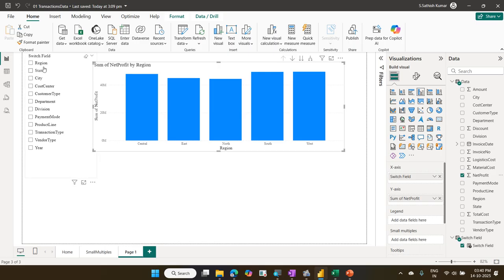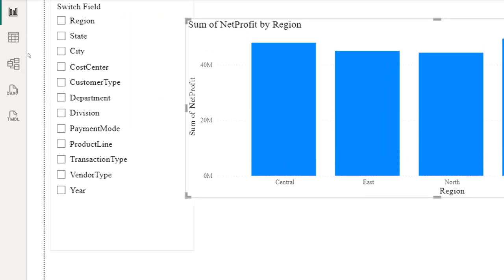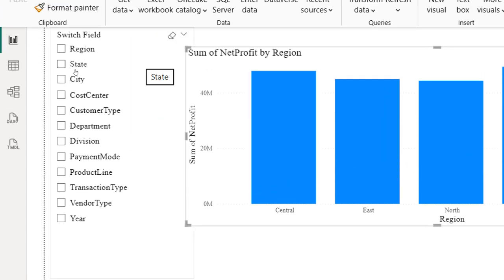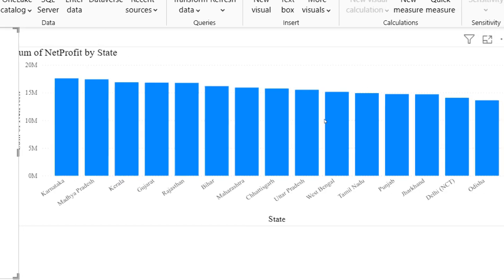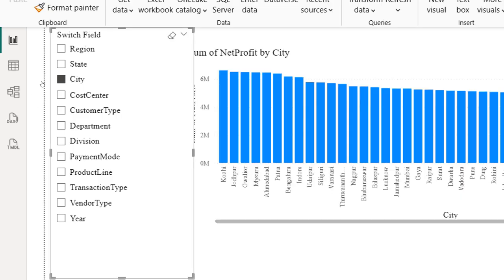Now suppose my user doesn't want a region wise report. They want a state wise report. They can select state, so your chart will change to state wise. They can select a city wise chart, cost center wise chart, customer type wise chart.